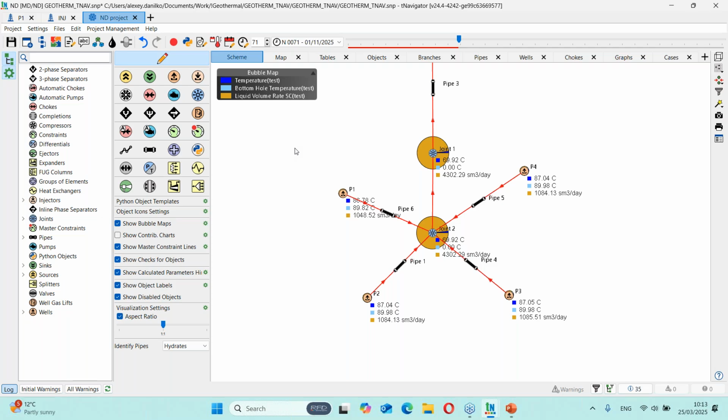Afterwards, if we have a look on our network model, we have more elements here. We have our producers connected to the manifold, and we have our production system, which basically transfers the fluid from the manifold up to the production facility. And on top of that, we have our injection system. So we know how much we're producing and how much we can reinject back to the reservoir.